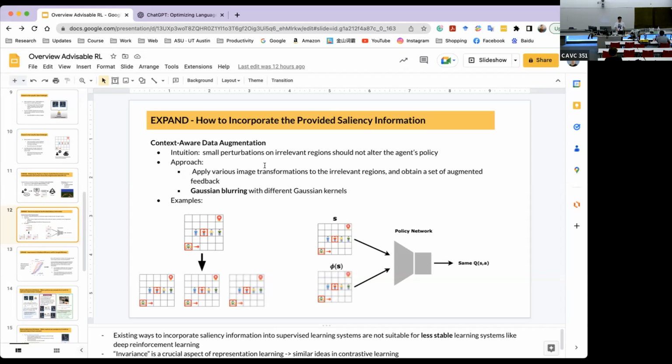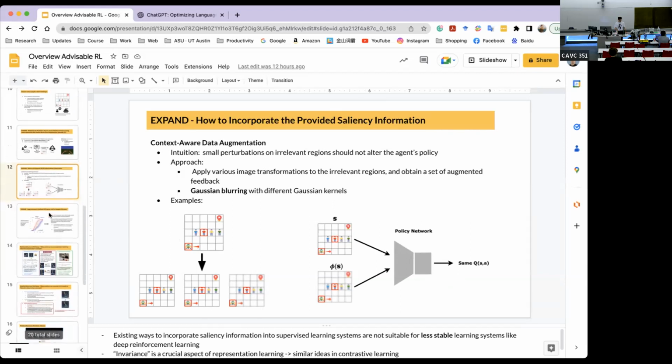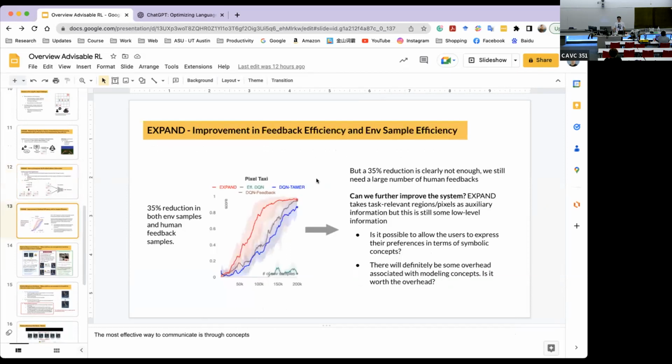We use Gaussian blurring to blur out those irrelevant regions, and we apply a regularization over the CNN, the policy networks, and force it to give identical estimates over the Q values. Our empirical results show that this kind of trick, I would say it's just a trick, results in a 35% reduction in both environment samples and human feedback samples required.